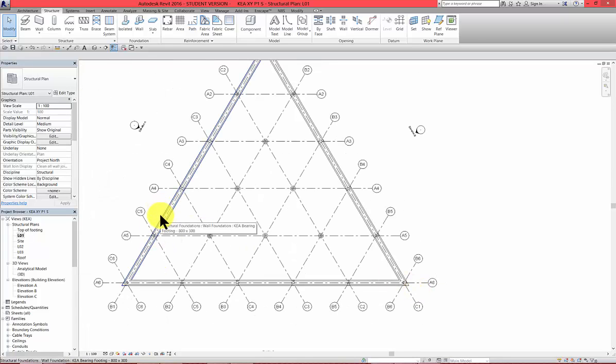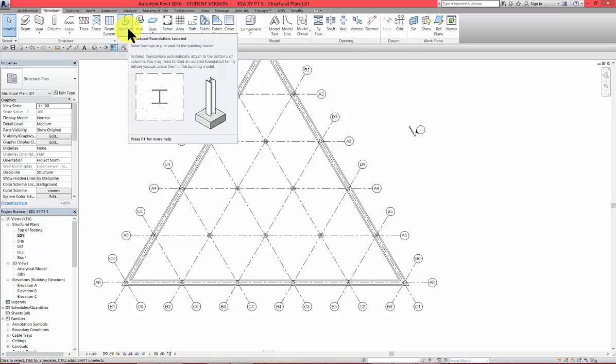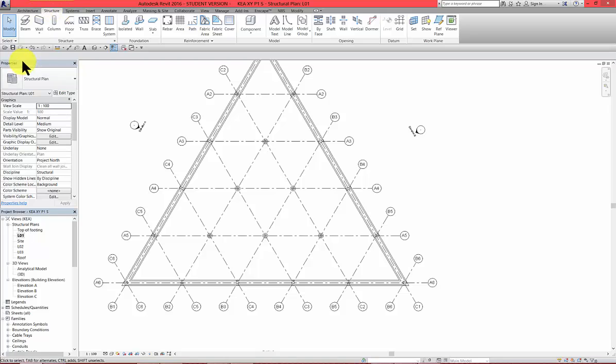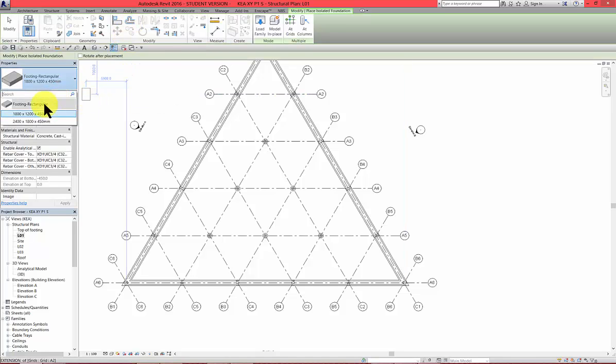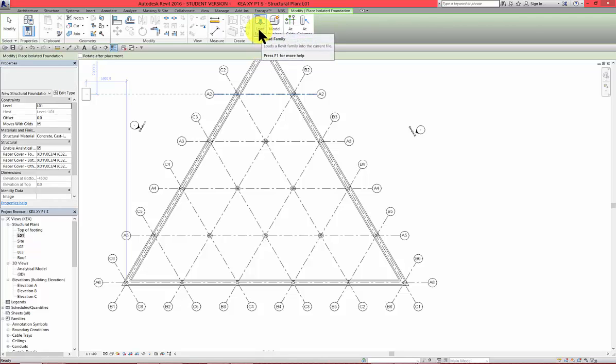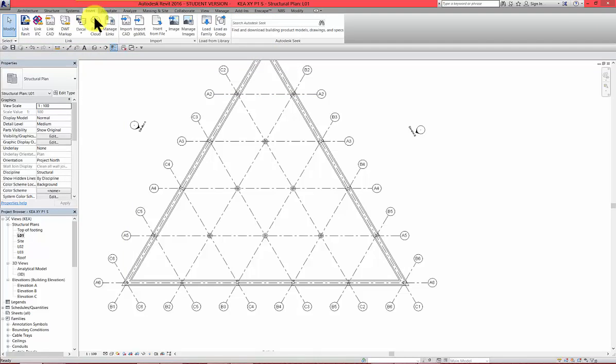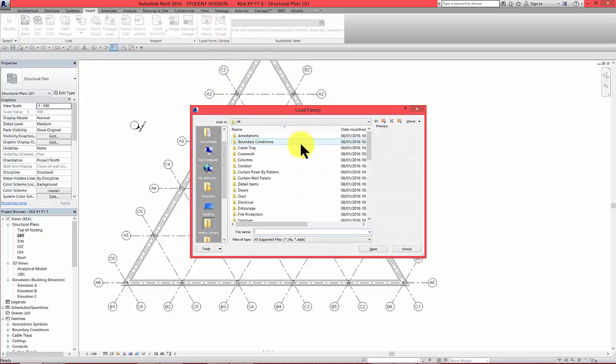Then the next step is to add isolated foundation. We need round ones. So select structure, foundation, isolated, and then from the list we have only rectangular. We need to load family. Escape, insert, load family, and we should find it in structural foundation.